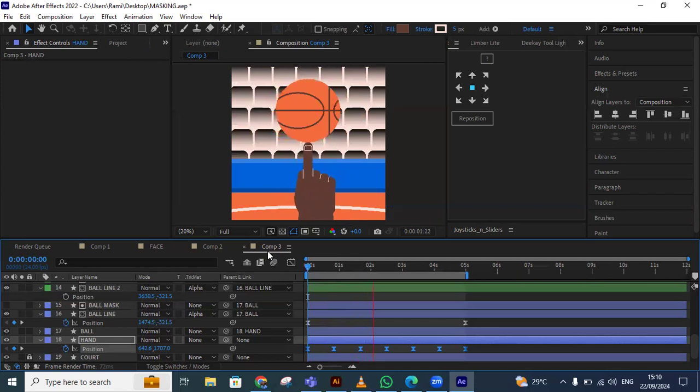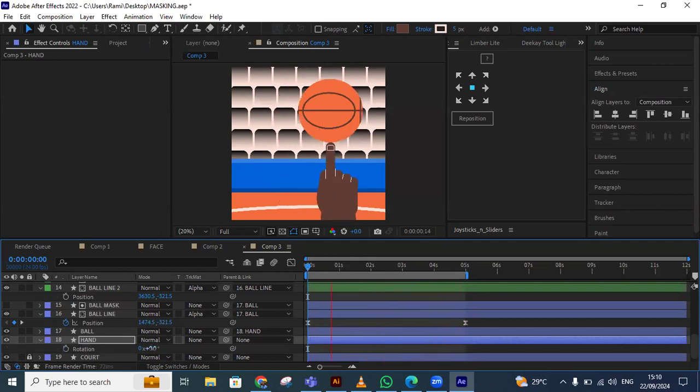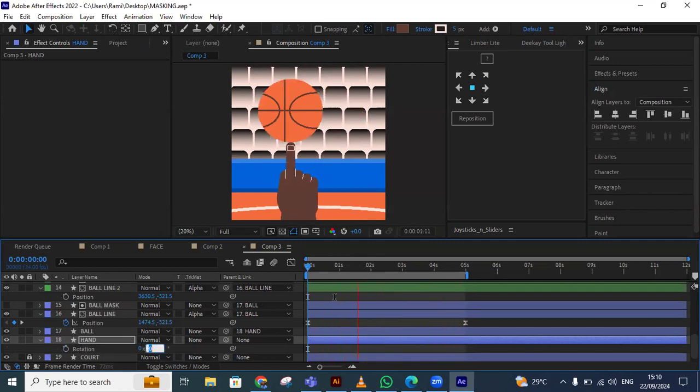One other thing that I would love us to add to make it look even better is a little bit of rotation on the hand, so the hand doesn't just keep going back and forth. So I would add rotation, that's R. So on the first keyframe, let's take it maybe down a bit. 1, 2.